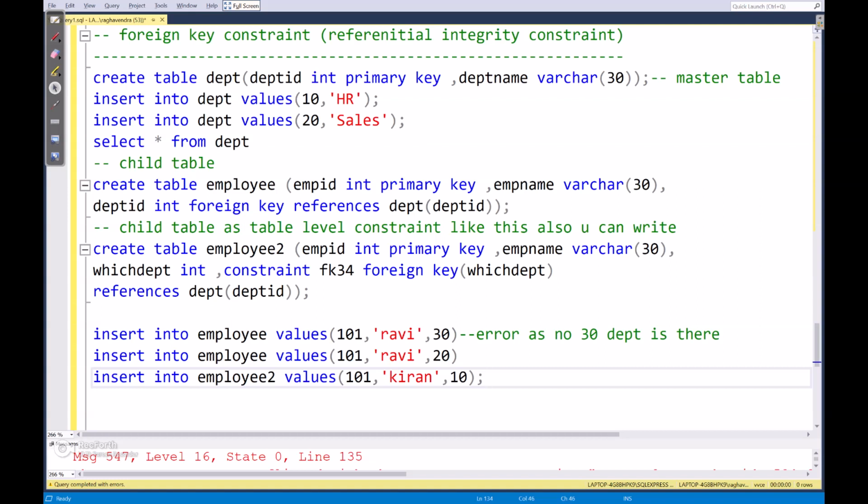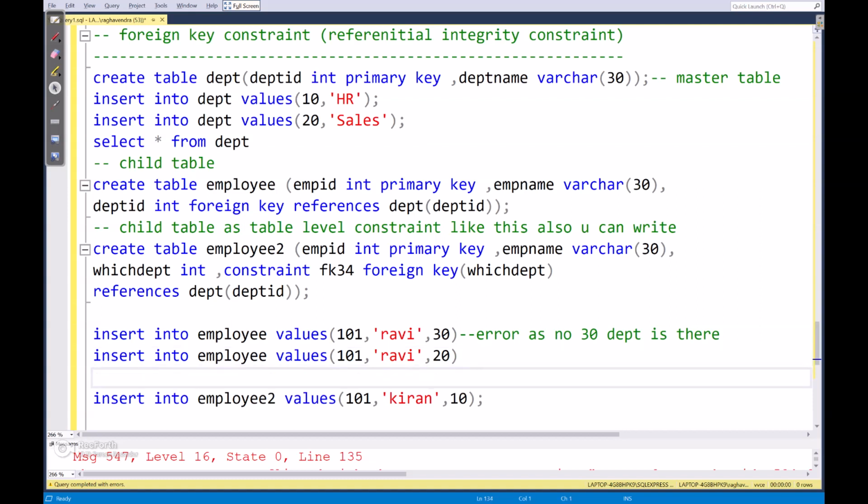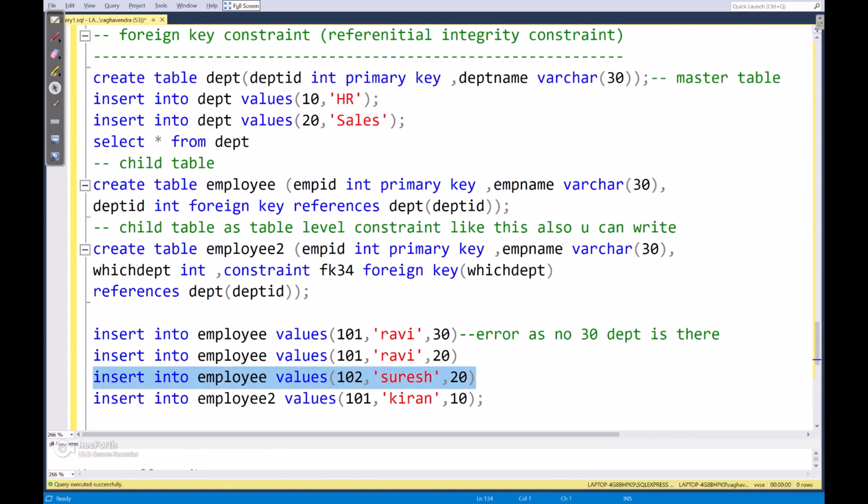Okay, is everyone understanding? If I enter some other value, it is giving an error. Yes, because department 30 is not there now. I have to enter only those values. Another person can work in the same department. There is no problem. A new employee 102 comes in the same table, his name is Suresh. He can work in the same department 20. But don't give a department which is not there at all.